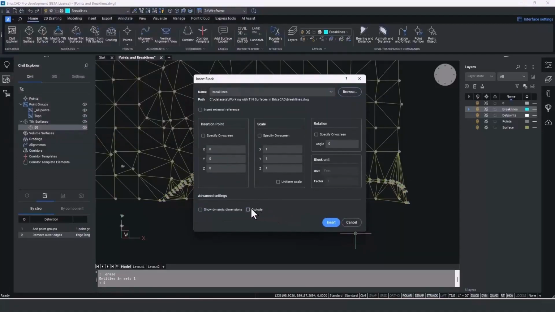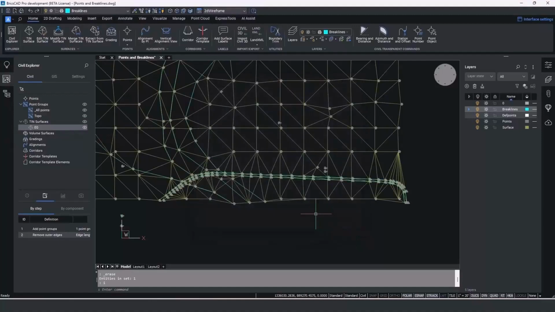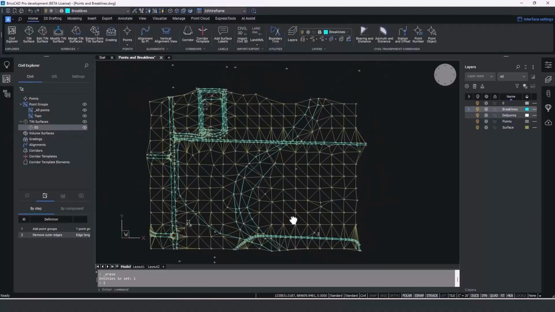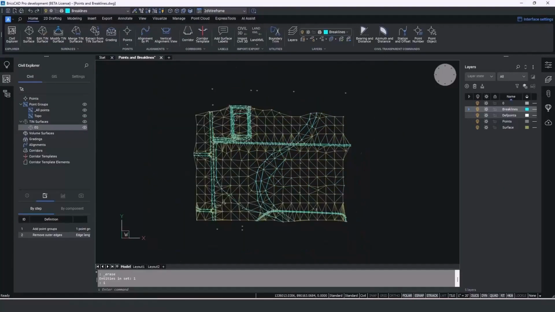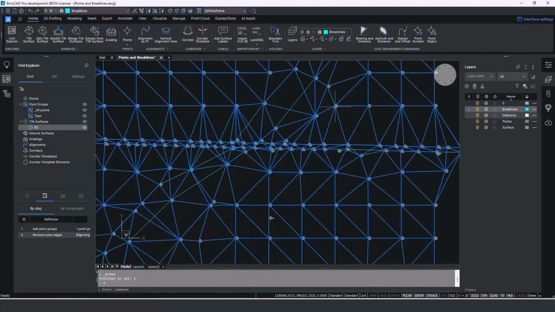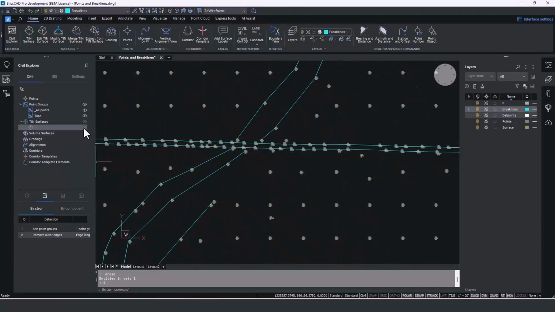So I'll insert this block and I'll explode it, and that adds the 3D polylines for us. There should be one more break line up in this area. And to make this a little bit easier to see, I'm just going to turn off the visibility of the tin. I can toggle that off in the Civil Explorer just by clicking on the visibility button.